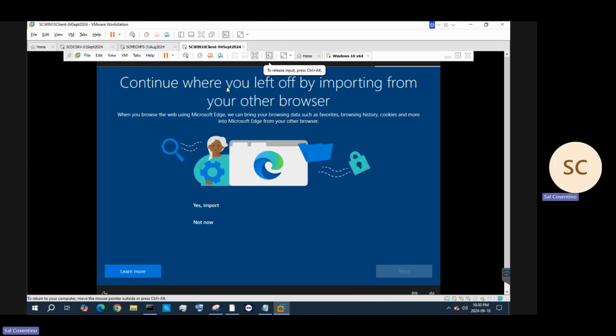Yep, so we continue with importing from your other browser. No, not now. This is actually a new feature, so you can browse the web using Microsoft and bring your favorites and cookies over. We're not going to do that in this case. If you want to learn more, you just click on the Learn More button. Not now, and then click Next.